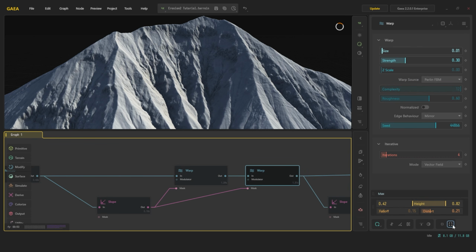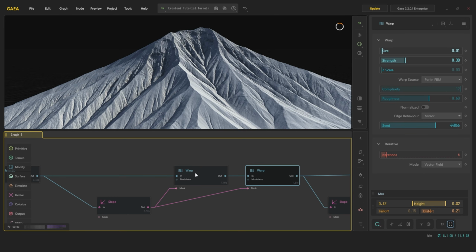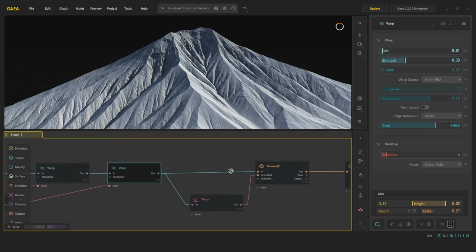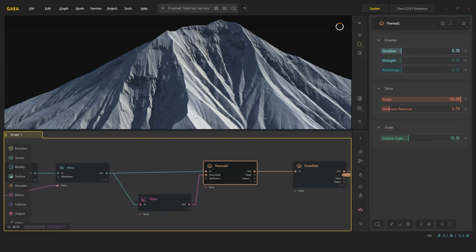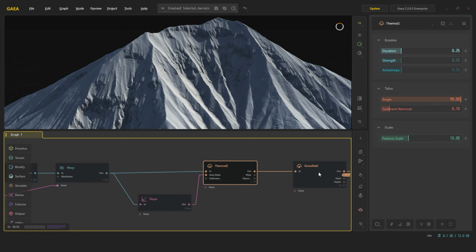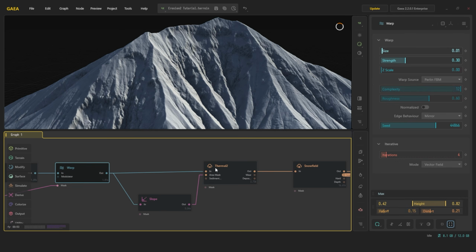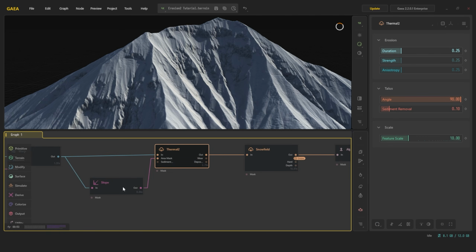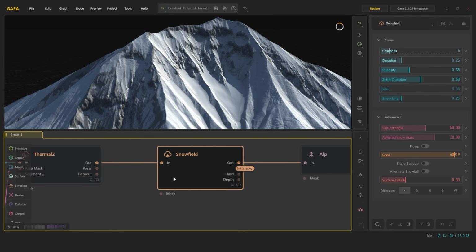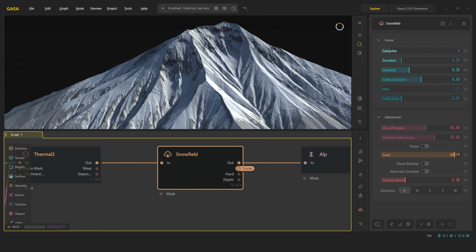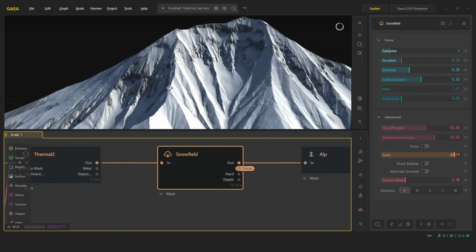Add another warp set to max, and I just added a height mask there, so we just get some extra rocky bits right in this area. And then we're going to get another slope mask and run a Thermal 2 for the snow. We're not necessarily using this for our terrain, but for the actual snow field that we'll throw on top. This Thermal 2 will create this cool snowy erosion that we'll see here. And then of course masking out the area mask here to maintain our cliff detail. And then adding a snow field with 6 cascades and all kinds of settings to make sure the snow sticks on top of the terrain.